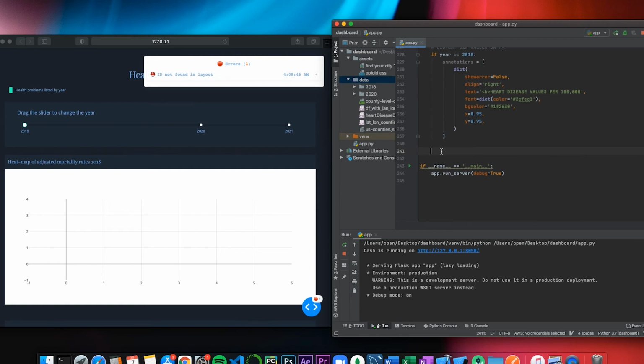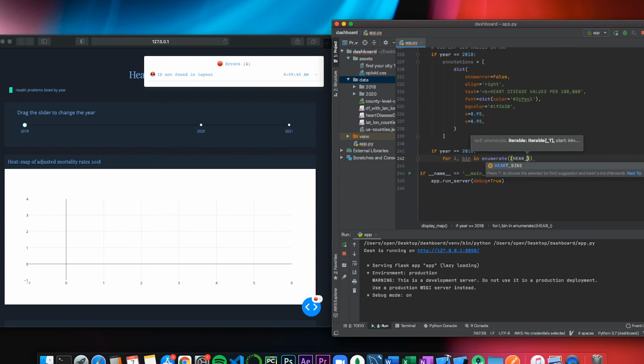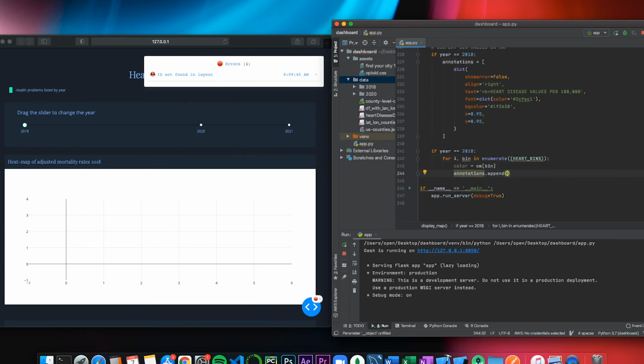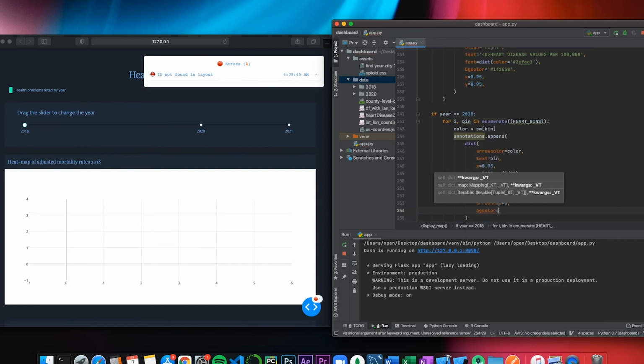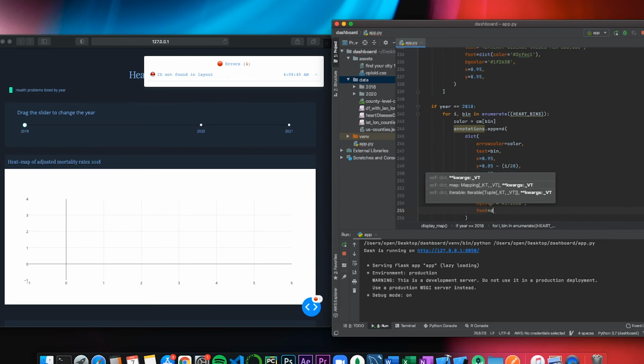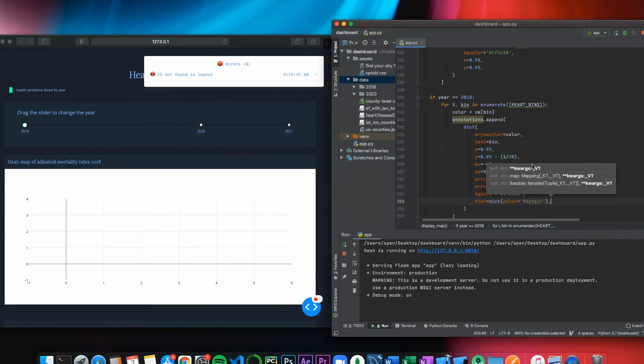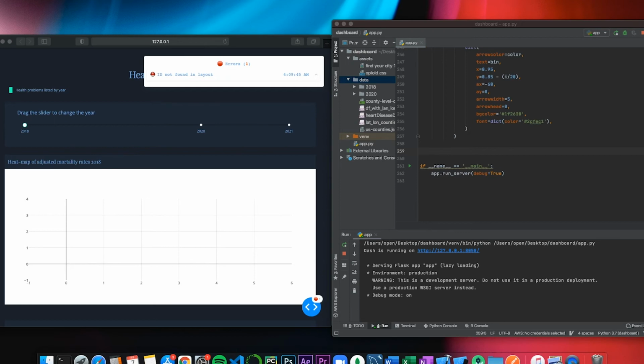We will create another if statement: if the year selection is 2018, we're going to display the bins with their color range. For that, we're going to do annotations.append, and then a dictionary with the parameters specifying where the bins should be placed and the color that they will have.